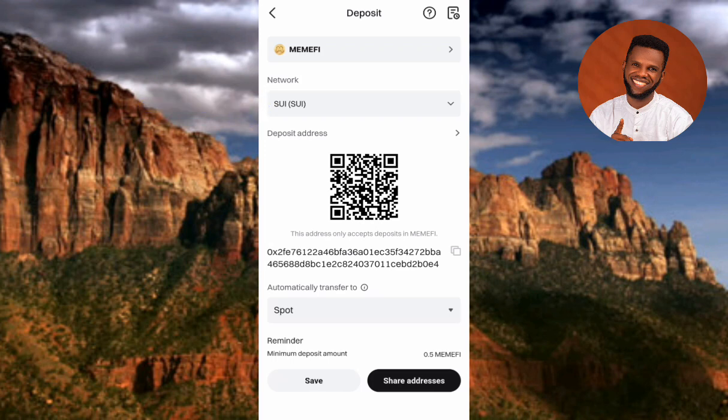Now let me show you how you can copy the address. You can see that encircled area right there. That's your MemeFi deposit address. For you to copy it, you have to tap on the copy icon on the right hand side. You can see it right there. So let me tap on it right away. Now you can see copied. So I've been able to show you how you can copy your MemeFi deposit address on Bitget.